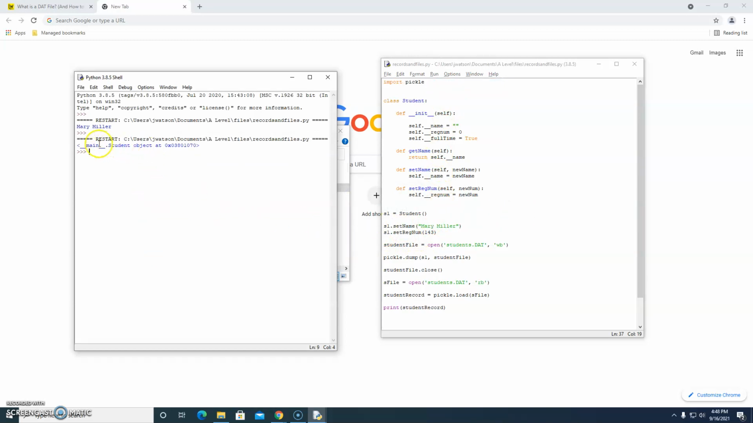Ooh, so it does tell us that we have a student object at a certain address in memory. It's managed to unpickle that binary data stream and reassemble it as the correct type of object. That, guys, is an introduction to reading and writing a record to a file.